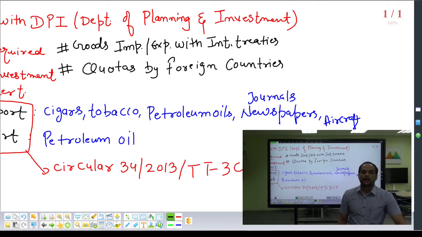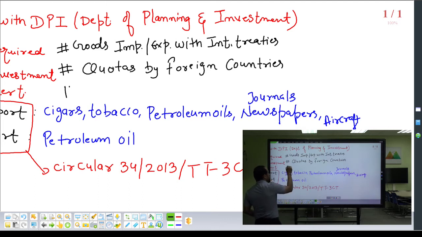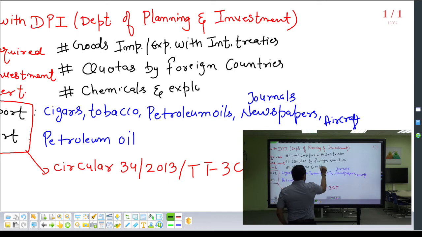Another thing is, if you are involved in some kind of exceptional products, then you may need special permits. All right, so exceptional products involve chemicals, explosive pre-substances, or industrial explosives. In simple words, chemical and explosive substances or explosive items. Chemicals and explosives, this could be an industrial explosive, or this could be an explosive pre-substance.